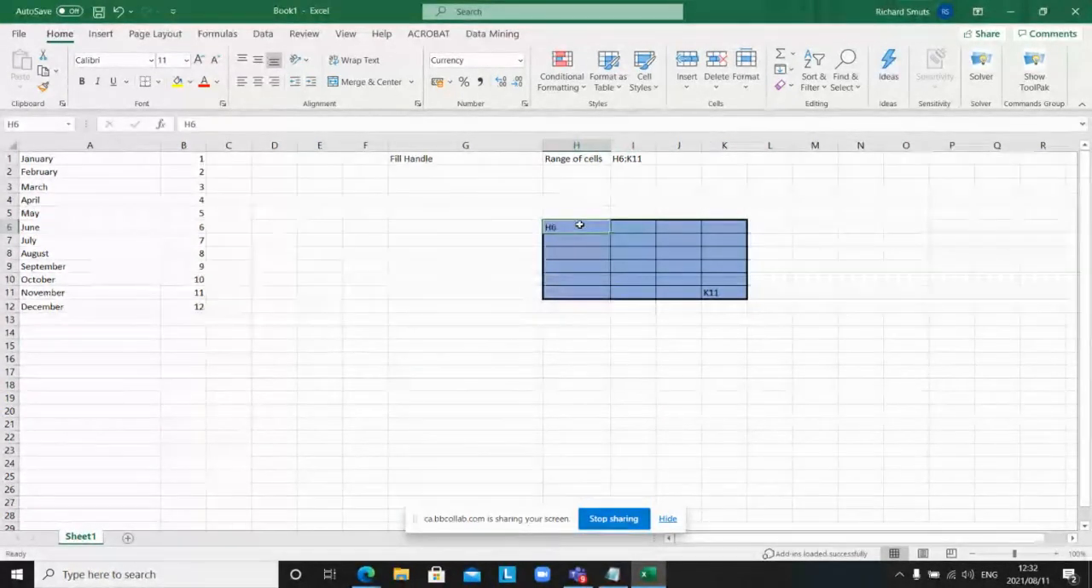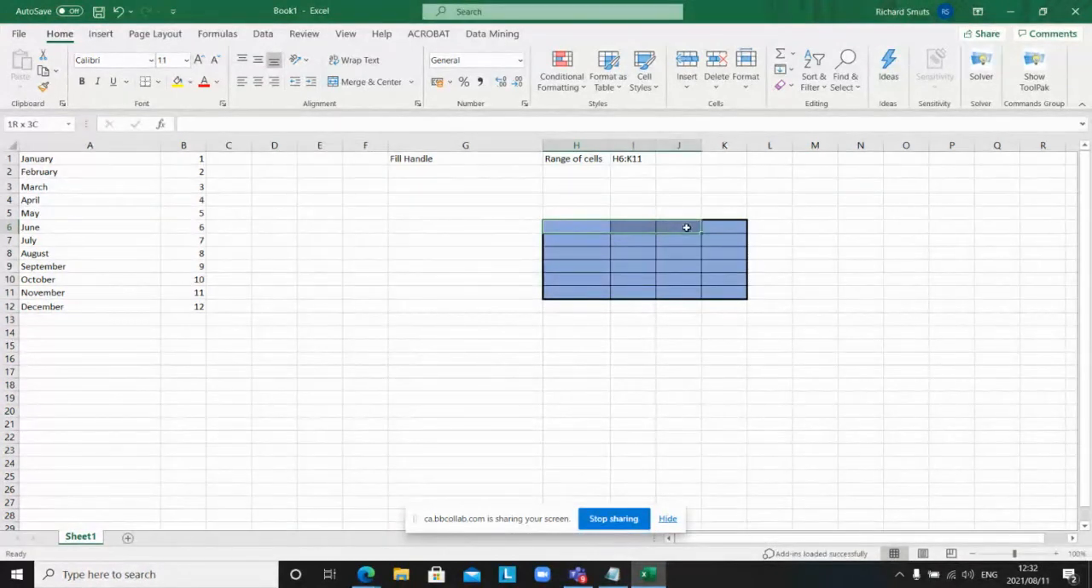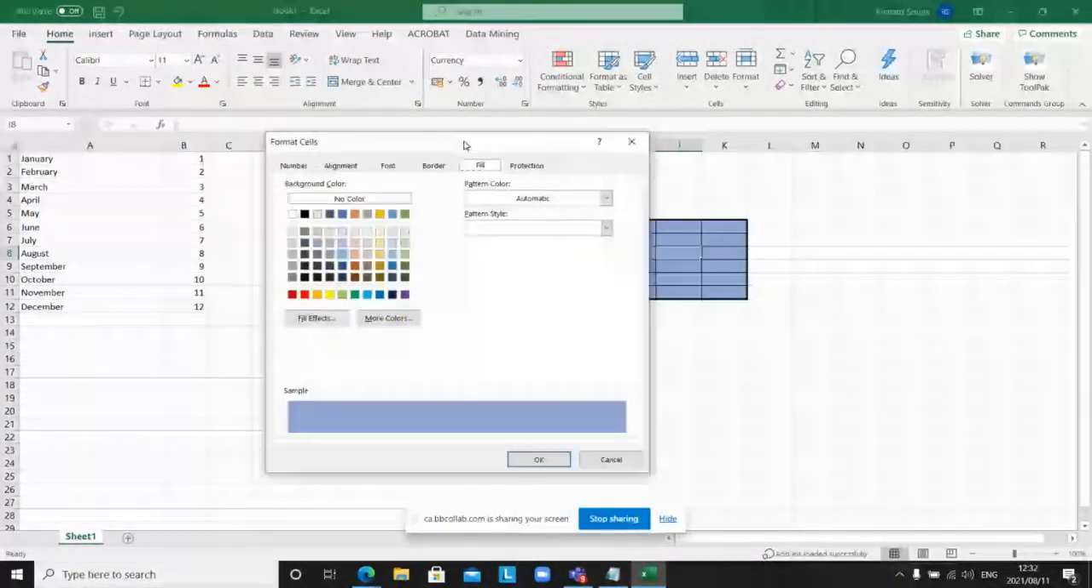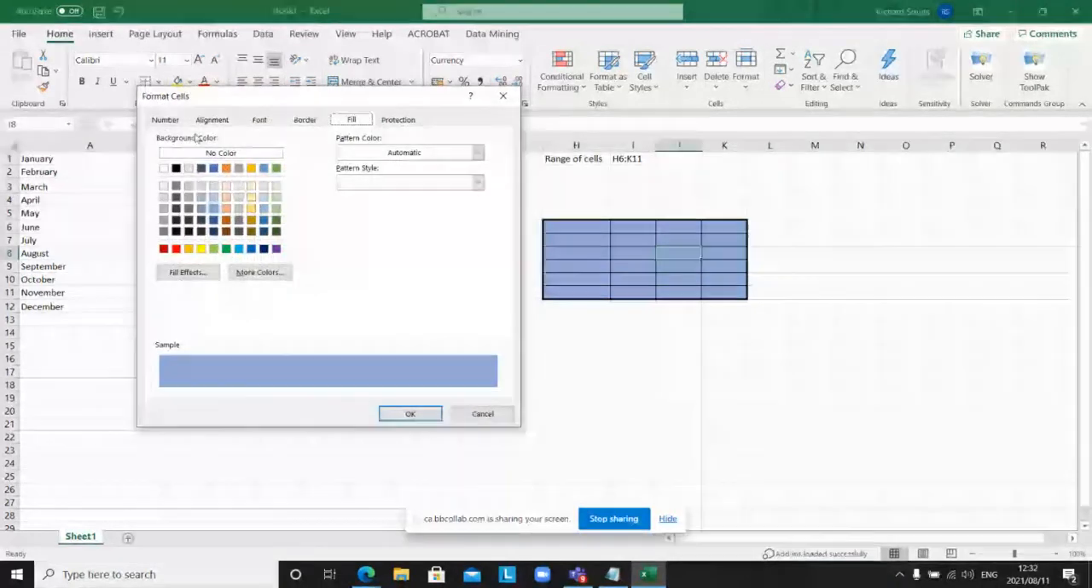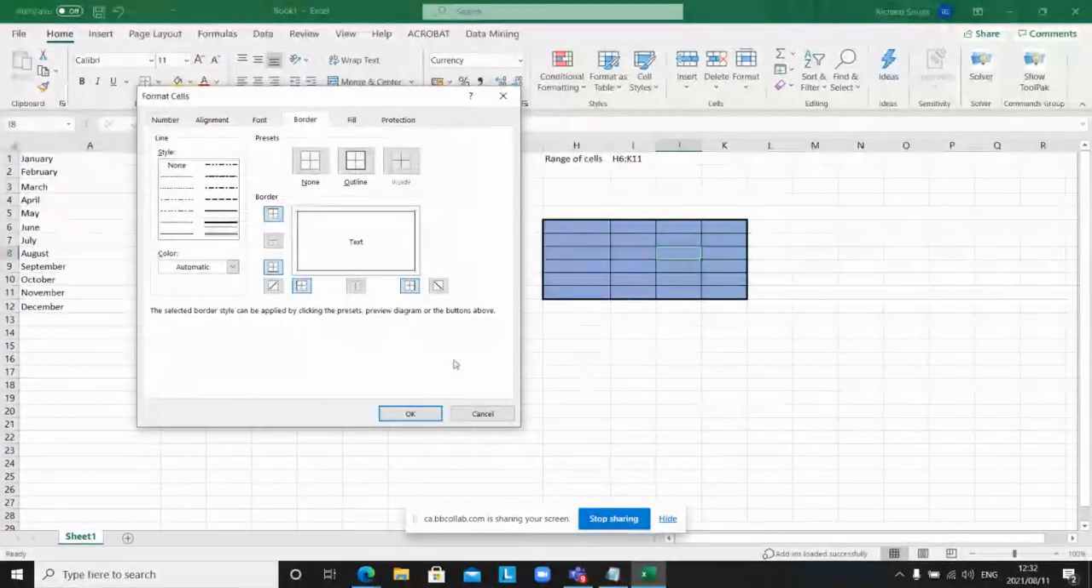I'm going to click on that and I'm going to press delete. So I know I have my cell H6 to K11. I want to put a heading in this range. Right click, format cells, go to border. Takes a bit of practice, guys. I want a thick one. Okay, hang on.